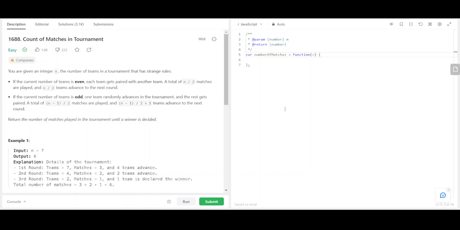All right, we're going to go ahead and code out LeetCode 1688, count of matches in tournament. It's an easy level problem, shouldn't be too hard, but we do have to start by reading first, so let's do that. You are given an integer n, the number of teams in the tournament that has strange rules.